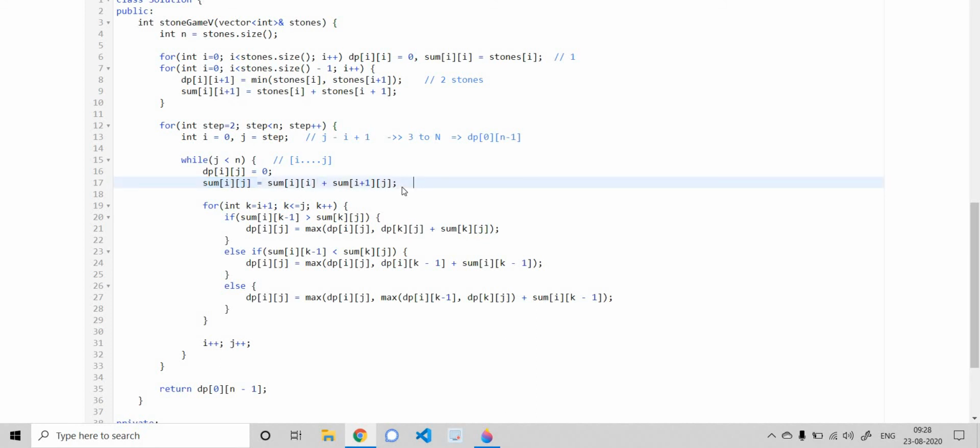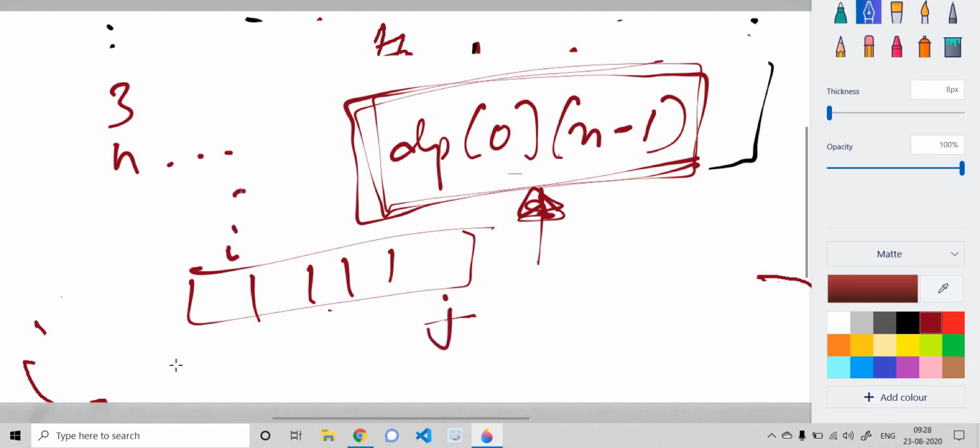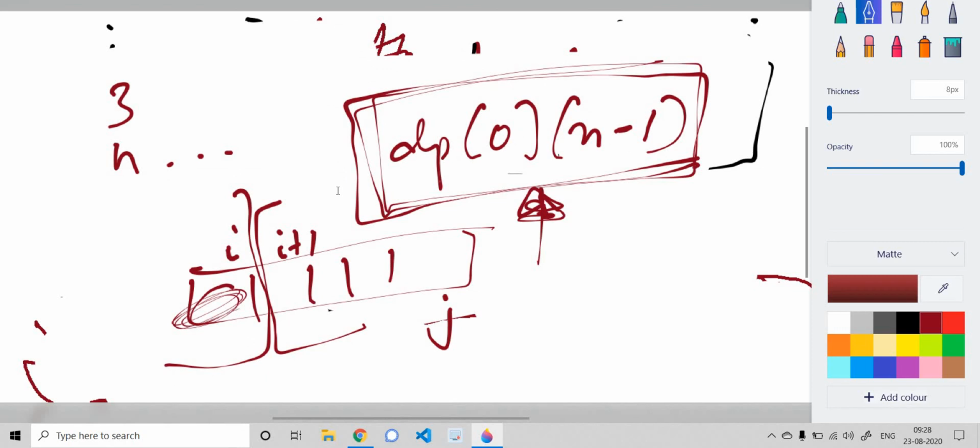This is a simple solution of this case. This is i, this is j. The total sum would be sum of this part plus sum of this part. This is i plus 1. So it is sum of i, this, and sum of i plus 1 to j, this part.